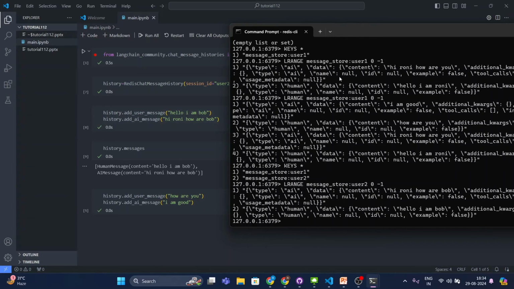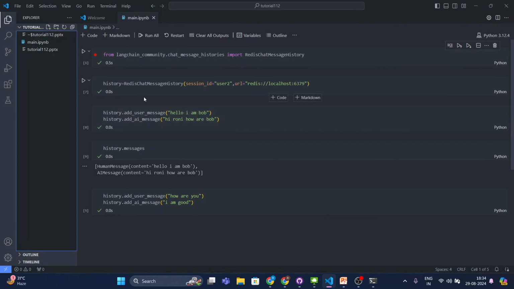Okay, but my ultimate objective is to give you guys a kind of understanding or intuition development of how you are going to store your messages inside your Redis queue in a persistent way, so that if this notebook is closed, it is still going to hold the information, right? So that is the ultimate objective.